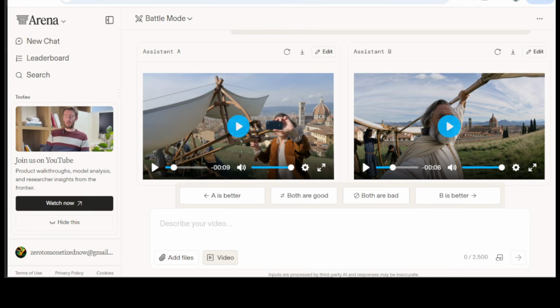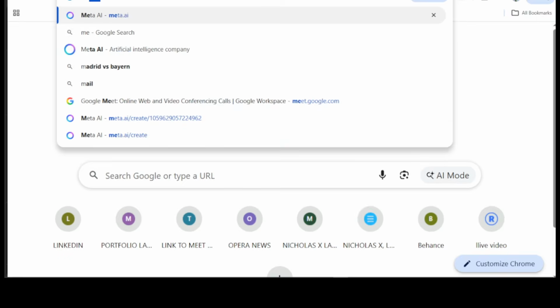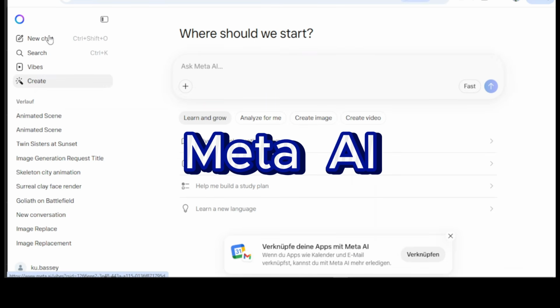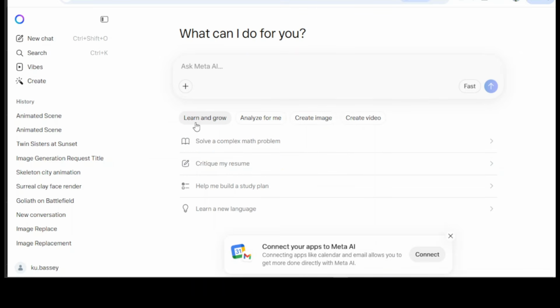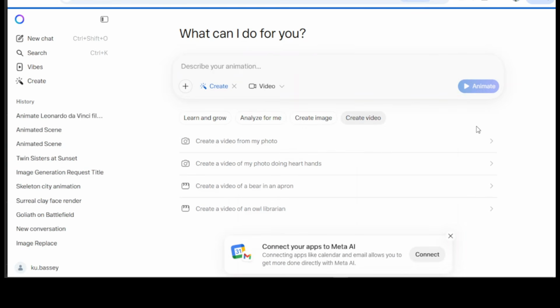Then the second free AI tool I want to share with you is Meta AI. Meta AI allows you to also create images and videos, and even generate a script. So go ahead and use it. Copy your prompt and paste it, and boom, you have it.